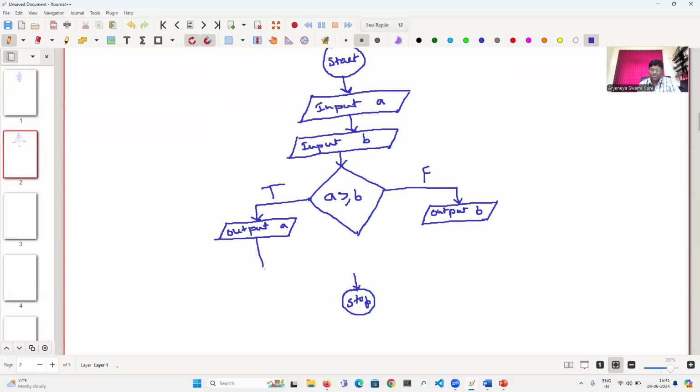So whichever path you take, whether you come this path or whether you take this path, eventually it will reach the stop state. So you have a start, then input A, input B. If A greater than or equal to B is true, output A. If it is false, then output B, and then you stop.